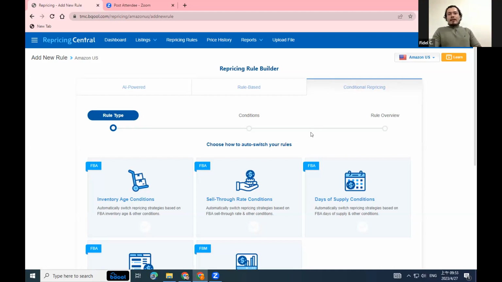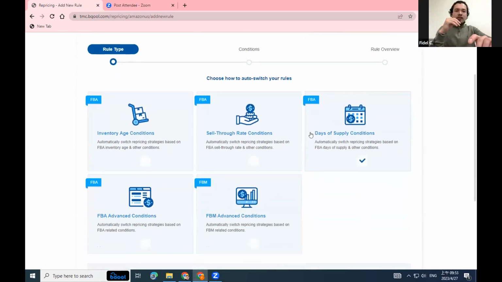Okay, coming back to the rules, as I was mentioning, if you want to be more sophisticated, you want to target the situations based on your inventory, or based on the sales rate, like how are your sales at the moment, or based on the time that you are going to deliver the product. Here we offer 5 options: the 3 main options, and the next ones that are advanced. These ones are for someone that is already very familiar with the Amazon business, and also very familiar with BQOOL, at least with the AI and rule base.